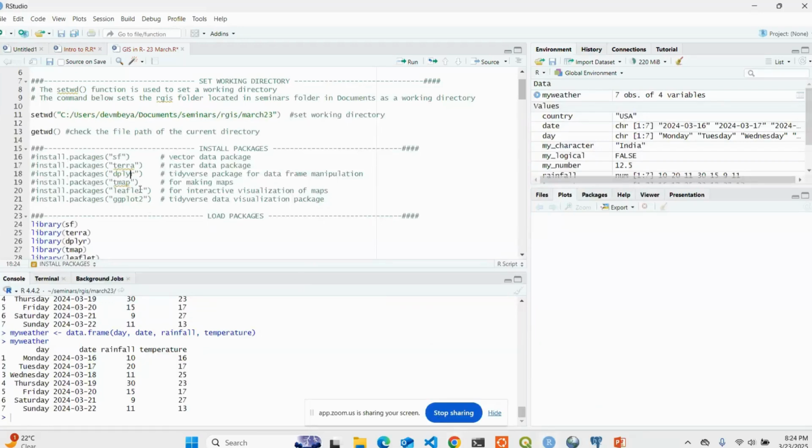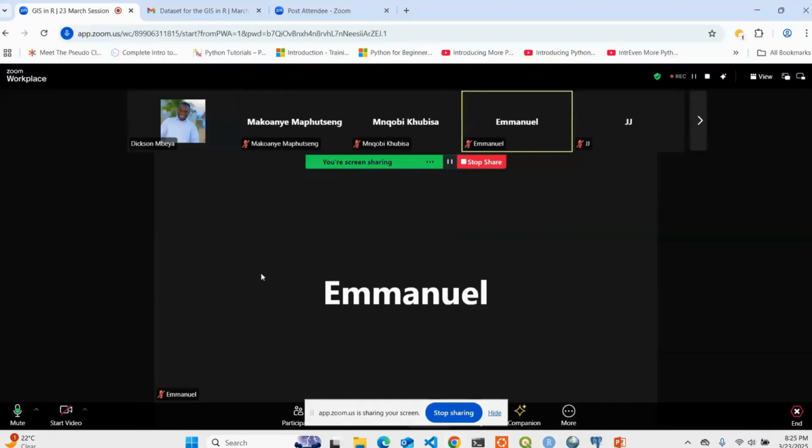So we are installing tmap. Tmap is a package used for making maps. Then we're installing leaflet. We will not explore leaflet or ggplot2, but these are also used for visualization. For you to create maps and other visualization products, graphs, etc., you can also use ggplot2. I'm not sure if we've all already installed our packages.